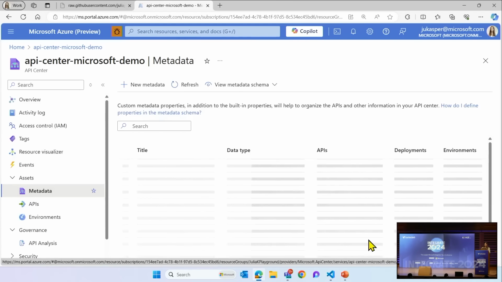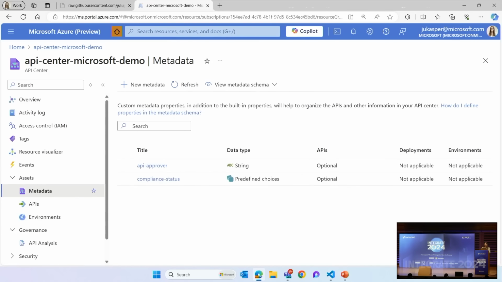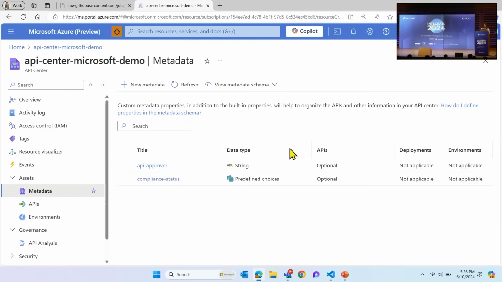Custom metadata is essentially additional information that you can store on top of your APIs, or on top of any kind of asset we are supporting within Azure API Center. This could be APIs, deployments, or environments. Right now I have customized two different metadata, and we are supporting lots of different data types. You can see I'm even creating these based on different data types here.